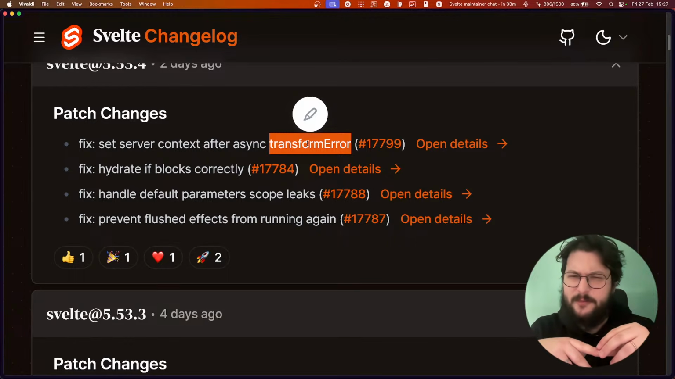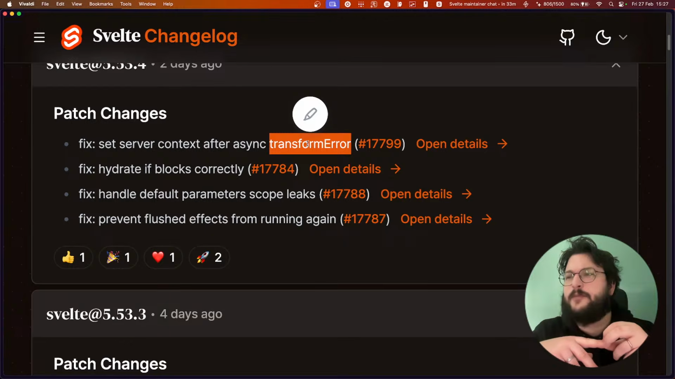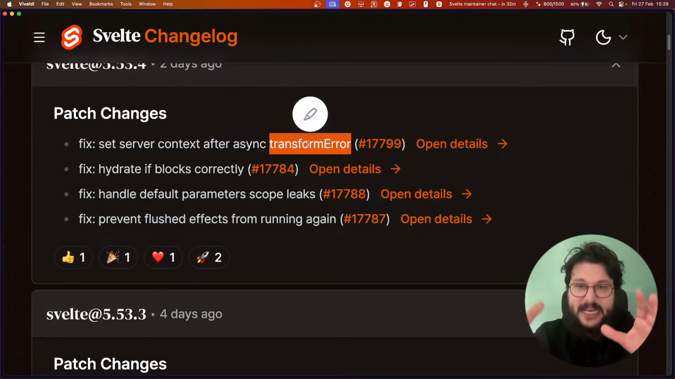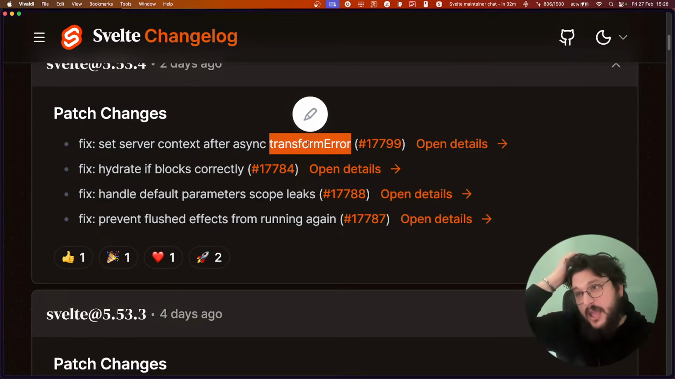I don't know if Simon is already working on that. I'm pretty sure he is, to actually make +error.svelte page work when you're using a Svelte boundary. And we needed to set the context back after something asynchronous worked inside transformError. Otherwise, the function would run and the context was lost.